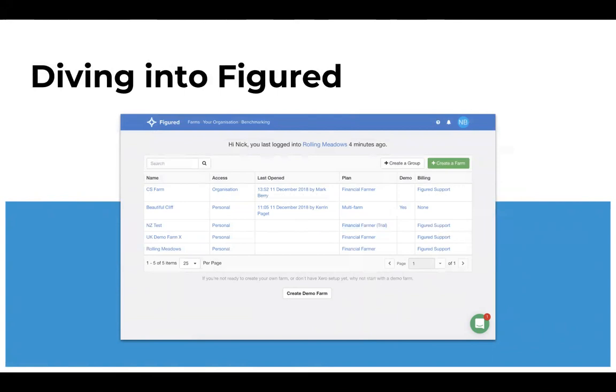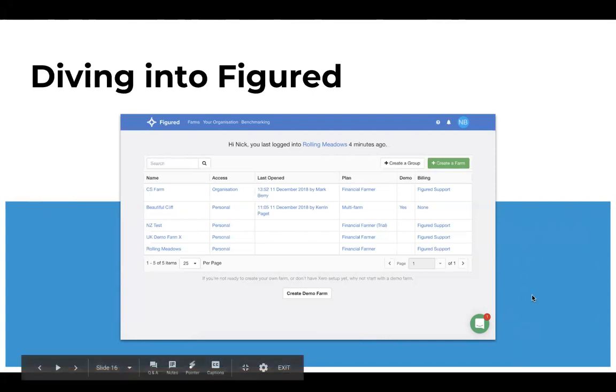Now, I think this is a really good point for us to then start and dive directly into Figured and start looking at what that's like to actually build out one of these benchmarking pools, because at the end of this webinar, I want to equip you with the information to then go out and straight away start working on a benchmark pool. So let's go ahead and dive into the product.